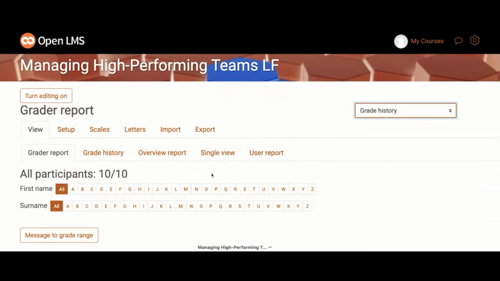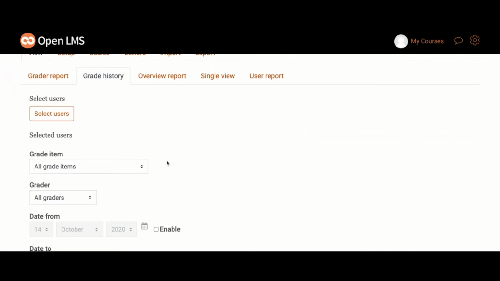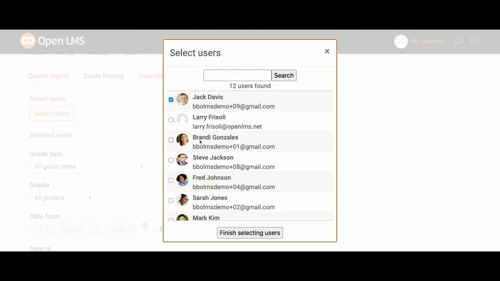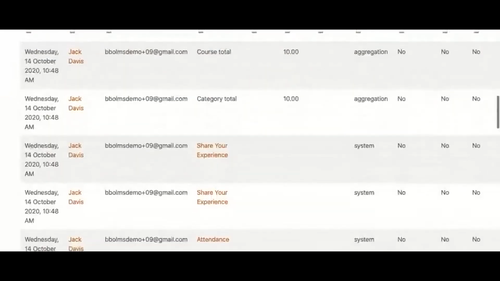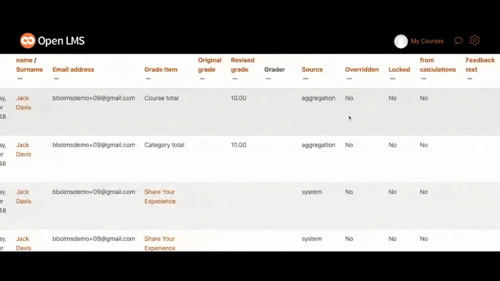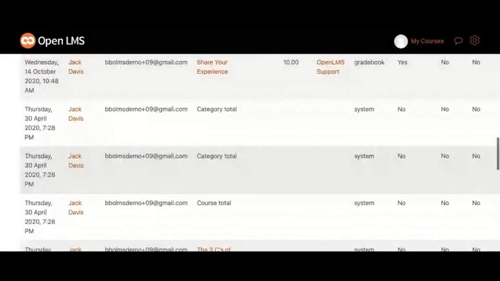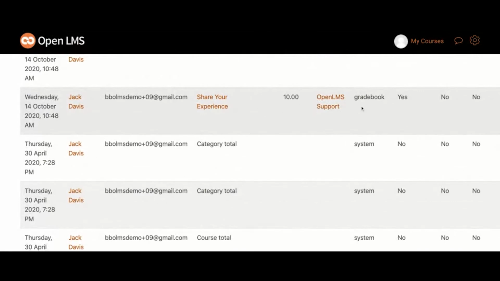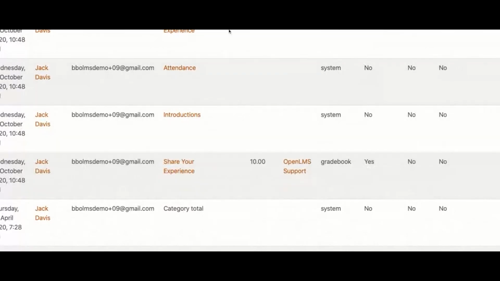But going into the grade history now, let's go for Jack Davis, and you can see. So again, some of you might use this, some of you might not. But if for example, I go into, let's say, Jack Davis, and I go to finish selecting users, and I want to say all grade items and all graders, and I'm not going to do revised grades only. We can click submit here. You can see that the grade here was set to 10 here. The share your experience was set to 10. And if you look, was it overridden? Yes. And you can see that there.